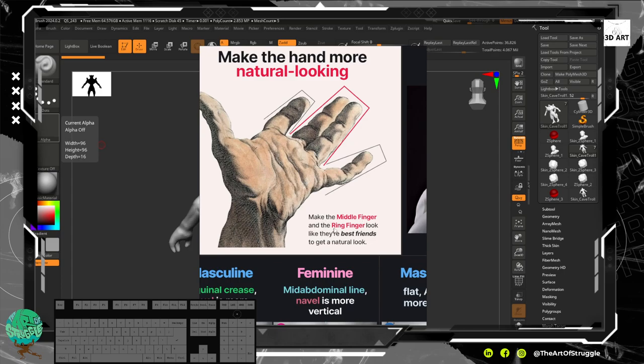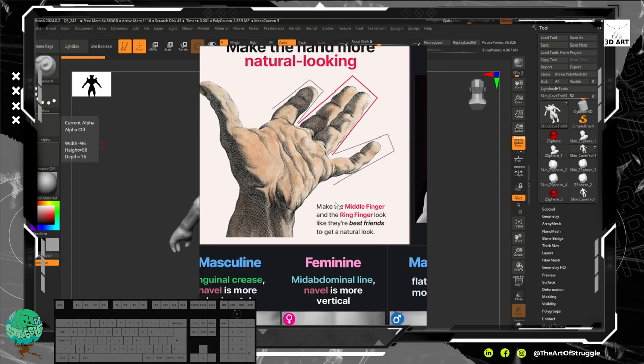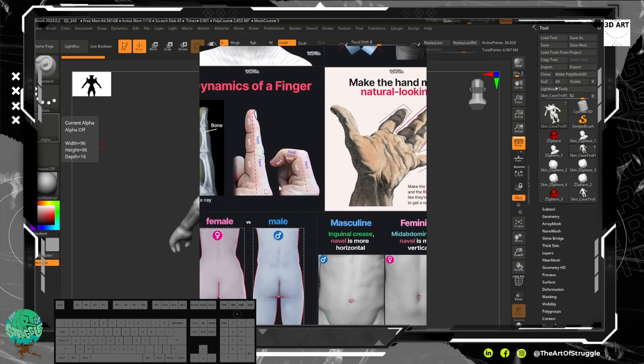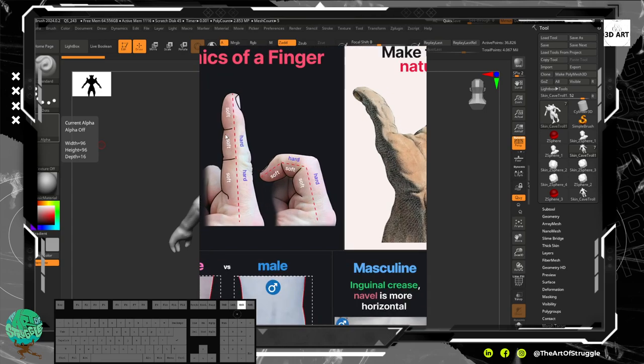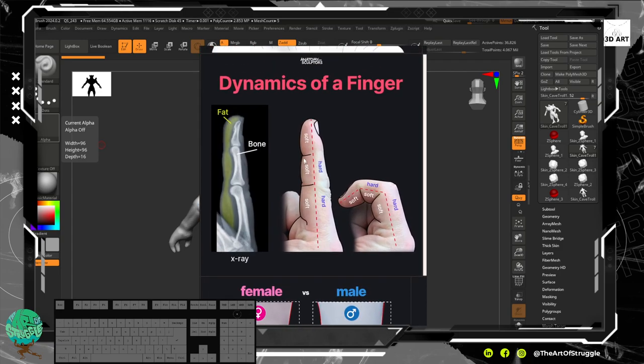So, making hands more natural looking: make the middle finger and the ring finger look like they're best friends to get a more natural look. The thing with our character is he's only got three fingers, so that's going to be a little harder to do. I might just do what they've got here, this claw deal, maybe remove this guy, to get something more natural looking. But let's look at the anatomy and some of the dynamics of the finger.